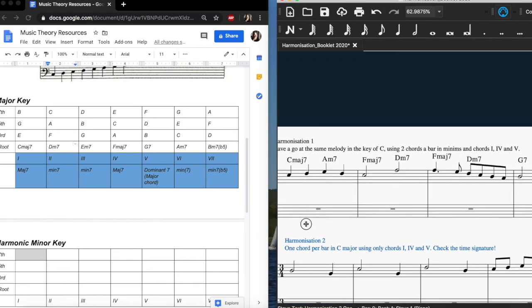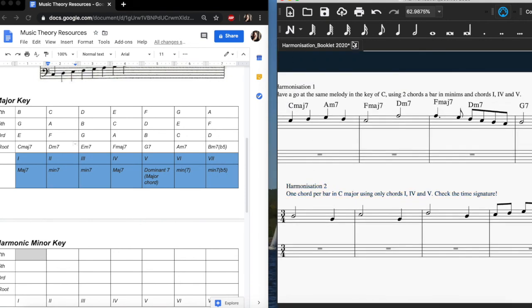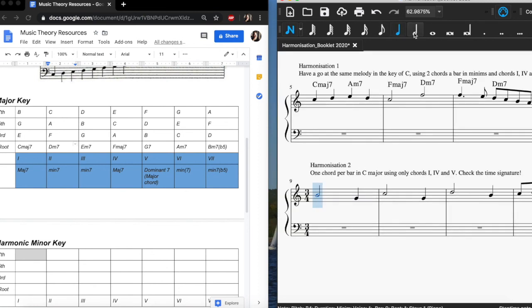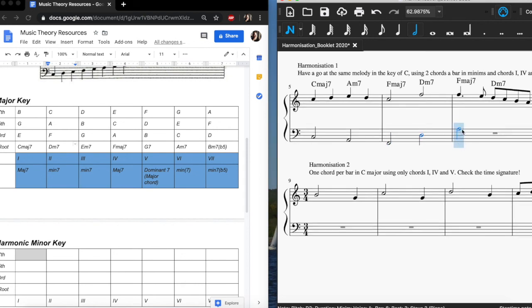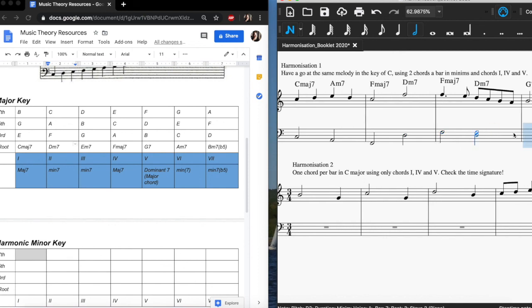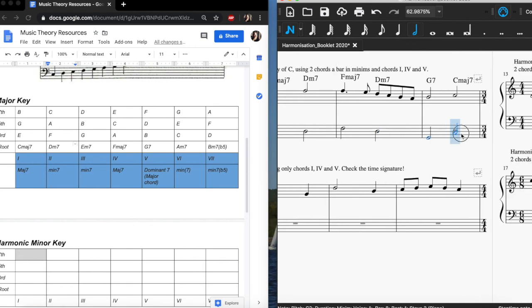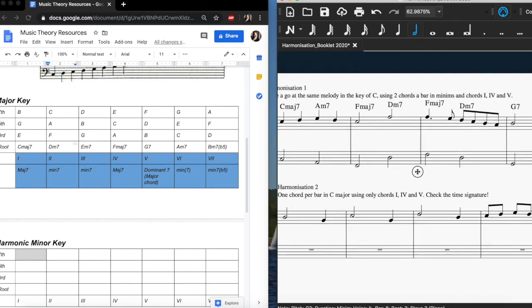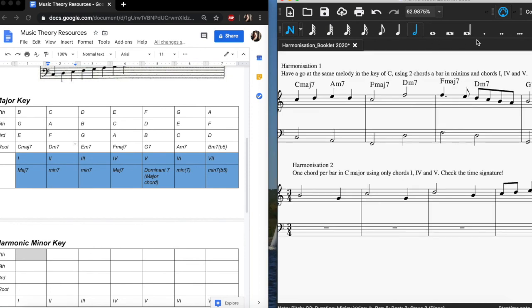If you're going to do that, the first thing I'll do is put the roots in. So I hit the N, and it's all in minims. So I'm going to go C, A, F, D, F, D, then we got G to C, right? Simple, put the roots in. And then I can start writing the chords in.